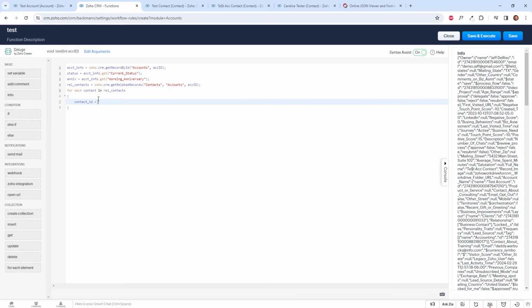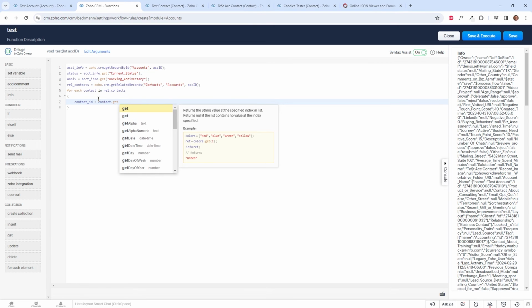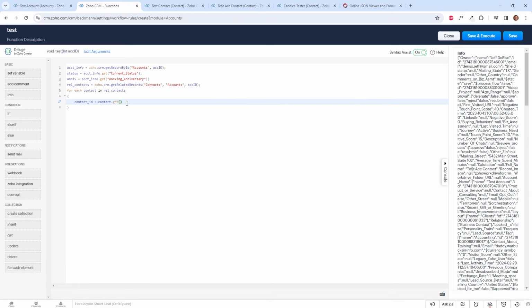Contact ID equals contact.get. So contact was that new variable we created with the loop. And now we want to get ID and semicolon. The next thing we want to do for each contact is update the contact record with the values from the account record.